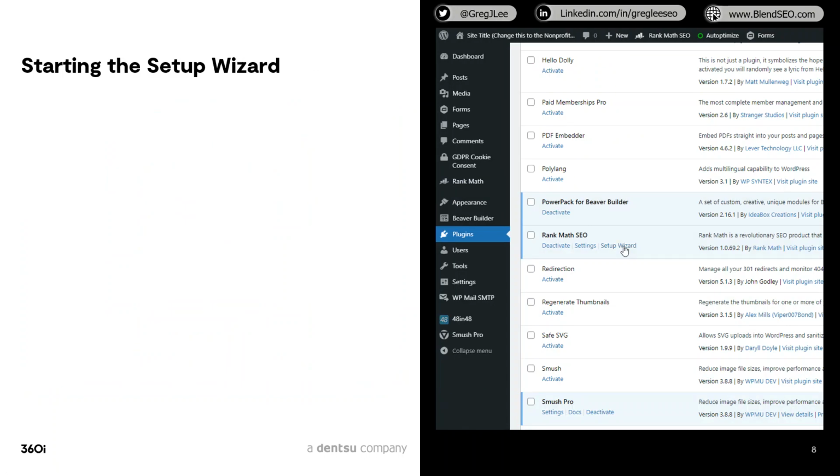Next, you want to start the setup wizard. And if it doesn't start on its own, you can go into the dashboard, plugins, and there's a link for the setup wizard to start it up.